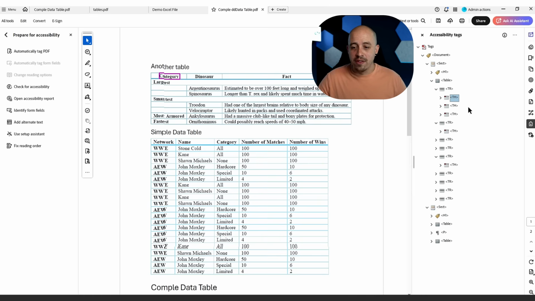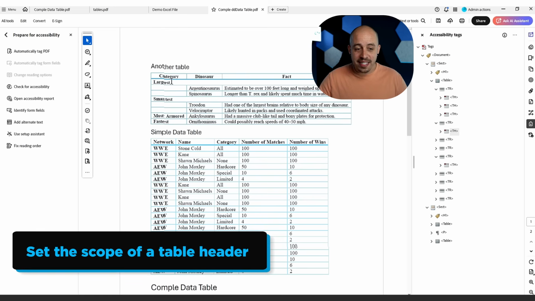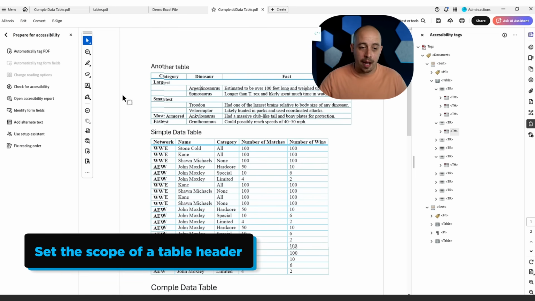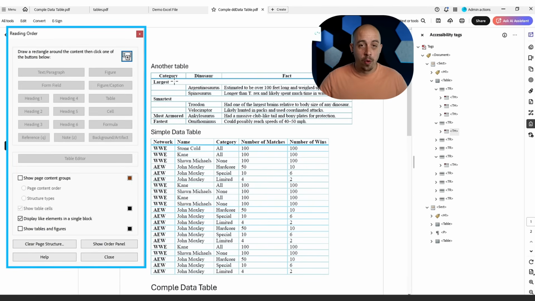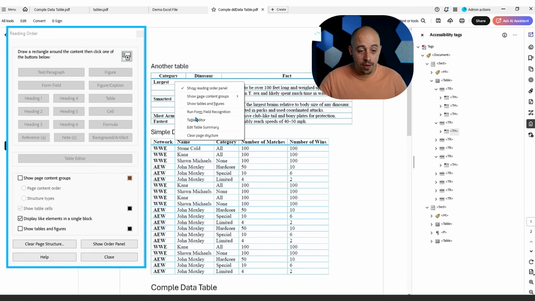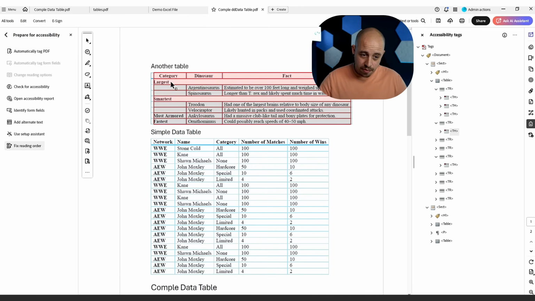So what I'm doing right now is determining that there are table headers applied. And what's crazy about this is that I believe it automatically set the scope. So in some cases, we have to adjust the scope of our content. So let's determine whether or not Largest is set up appropriately. We're gonna select the Fix Reading Order button. We're going to right click our table and select Table Editor. And what I can determine visually is that the row is properly set to have a scope of 3 columns. This is unreal that it did it by itself.